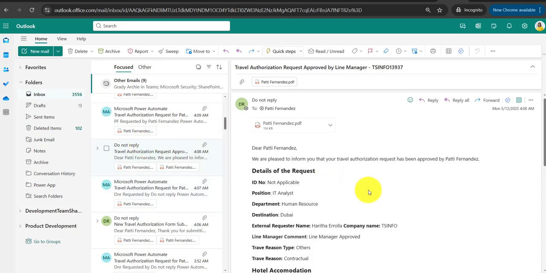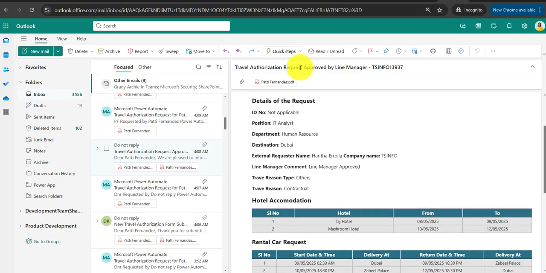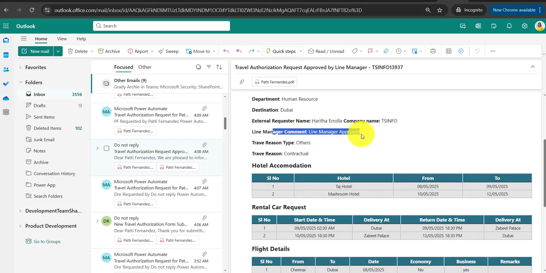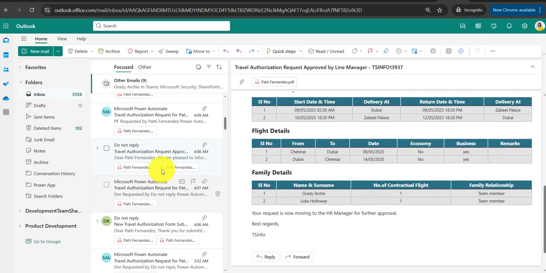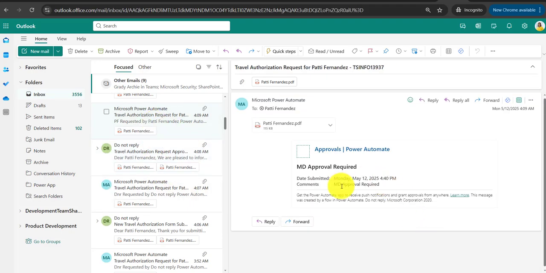Once the line manager approves, the specific employee will get a notification that this request was approved by the line manager. Here you can see the comment as well, line manager approved, with all these details. Then it will go to the HR manager. Suppose the employee has chosen the travel type as others, then in that case MD approval is required. So the HR manager will choose MD approval required, and after that they will click on this button.